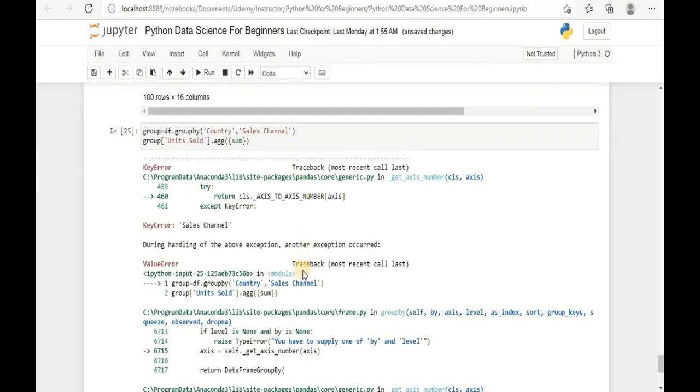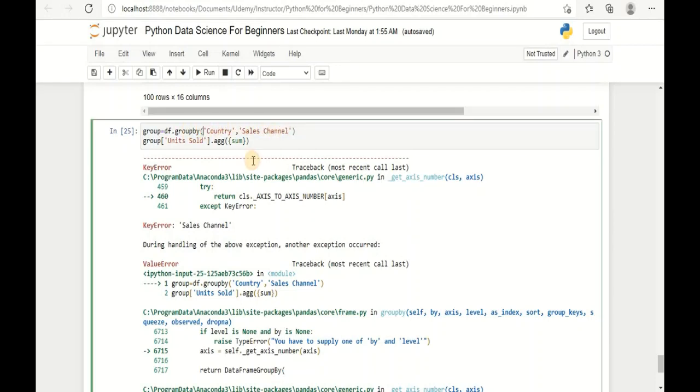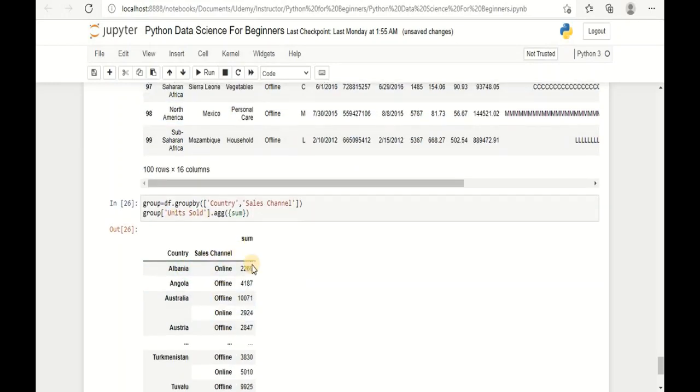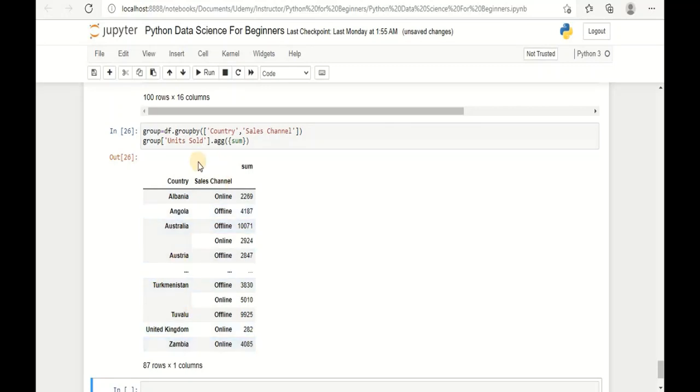Now we can see Python is throwing an error here. This is because if we want to have multiple columns within a group by function, we need to add in the square bracket here. Alright, now let's run our code here, and right now we can see we have our total units sold grouped by our sales channel and also our country.